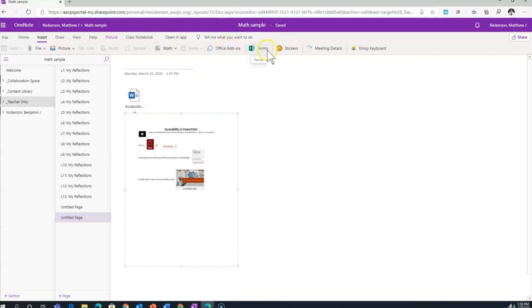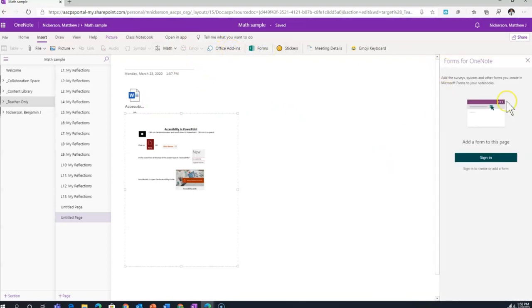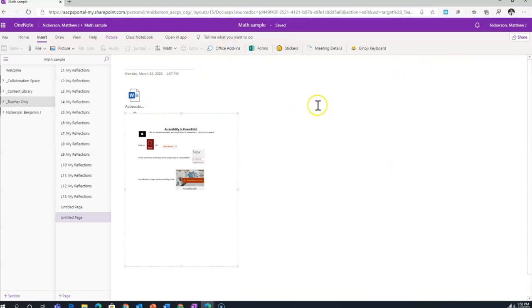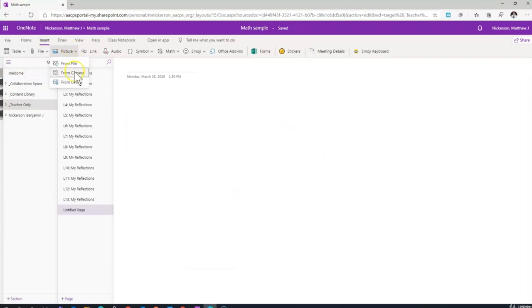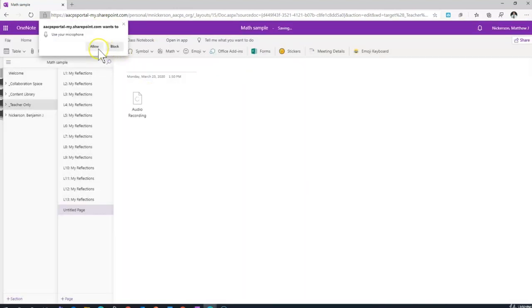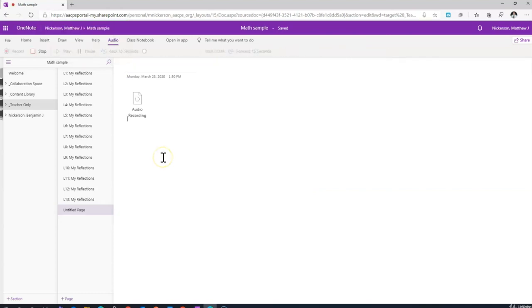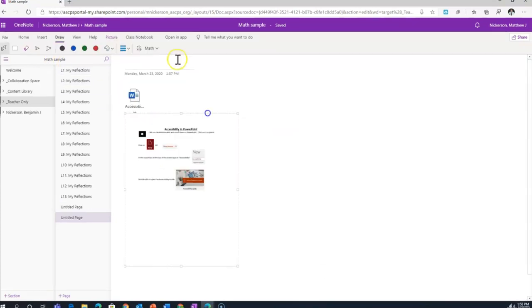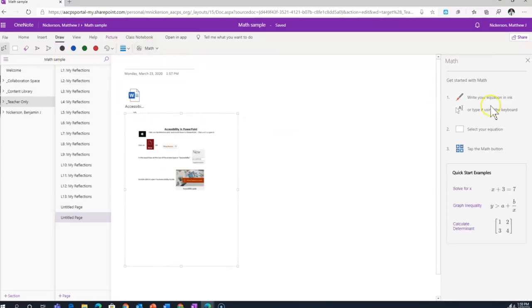There is also the ability to embed forms here. You create a quiz in Forms, you can embed it here, and then again distribute this page to your students. You can insert pictures from a variety of sources. You can add web links. You can record audio. It'll ask to use your microphone, and you can record right here. So it is now recording what I say, and when I finish, I can click stop. So the math tools are pretty cool. This is a whole other topic of accessibility, really.